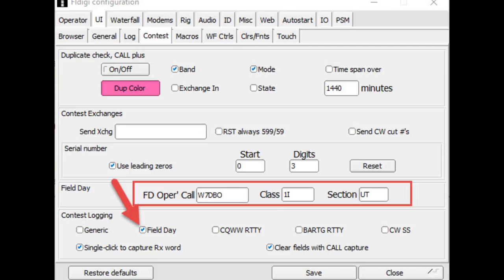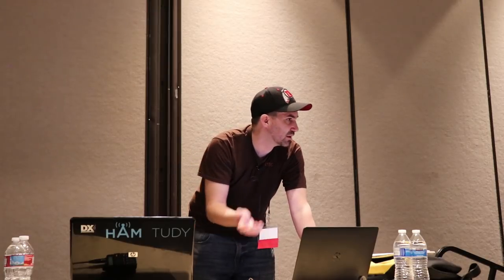So I've gone ahead and filled out my information. One Hotel, Uniform Tango, November 1, Sierra Charlie, right? So that is where this changes. Normally it has a location, a city, a state. So if you're just doing general ragchewing, you can save their location and stuff like that in here. But that's how you get the class and section.